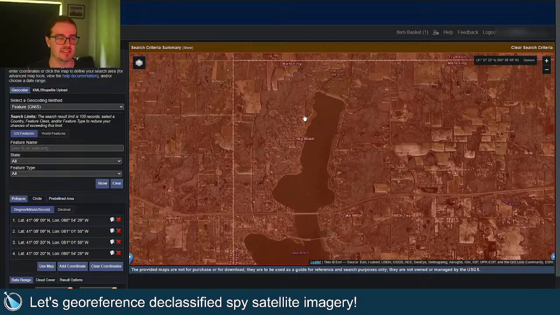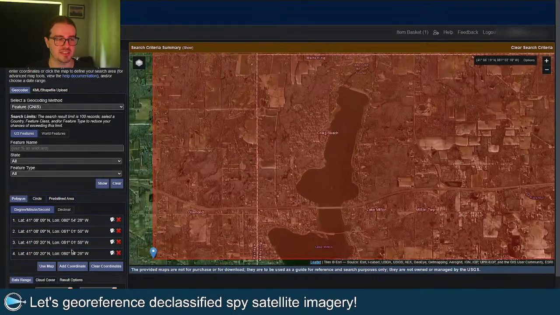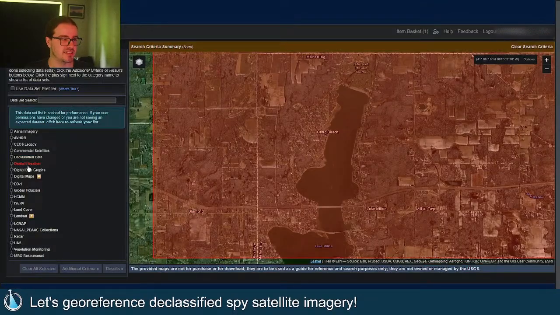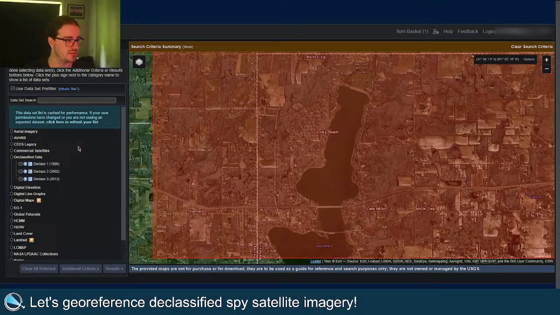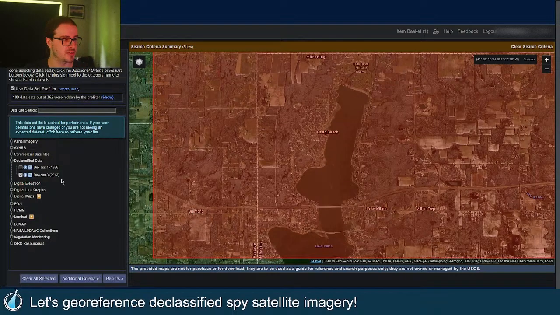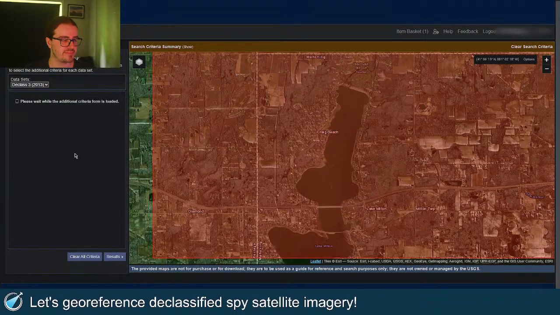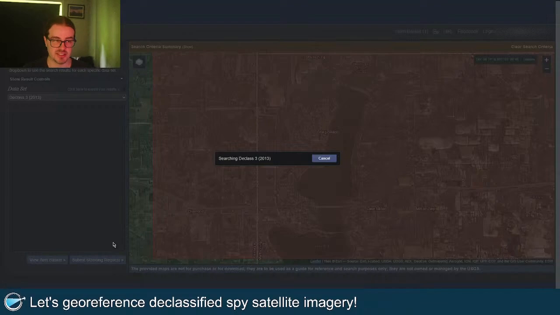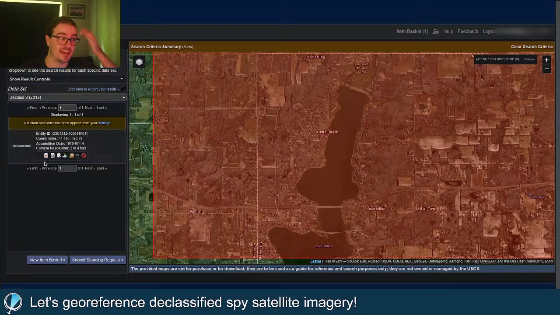So I've selected basically just this area because that's on my screen. Then I go over to datasets and use a filter to show what's available. So this Declass 3, this is where the KH9 images are. And we'll add additional criteria, make sure that download's available, because I don't want to pay for it. And there is one from 1976 in July.